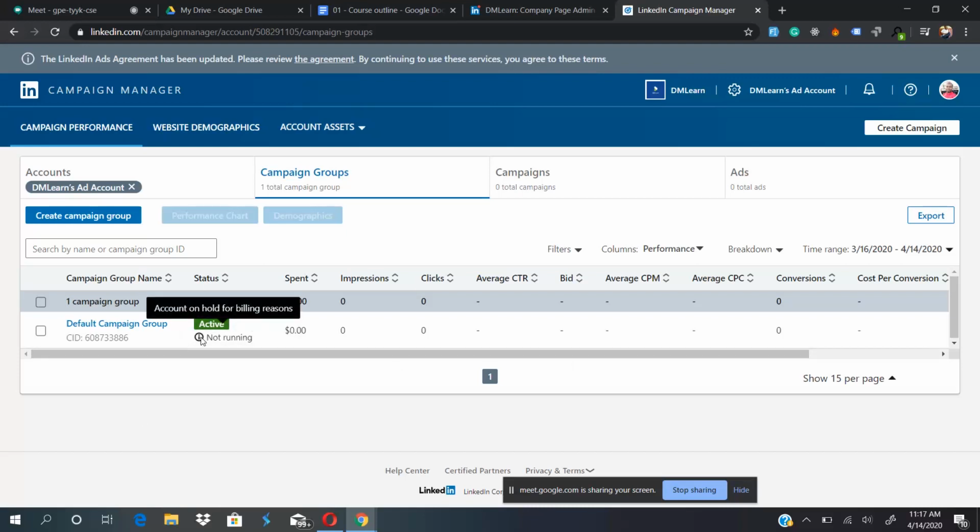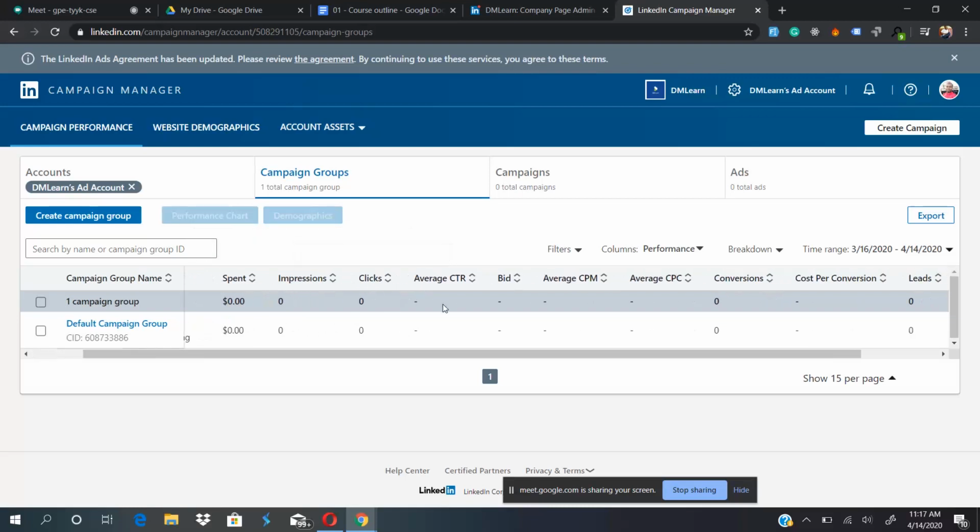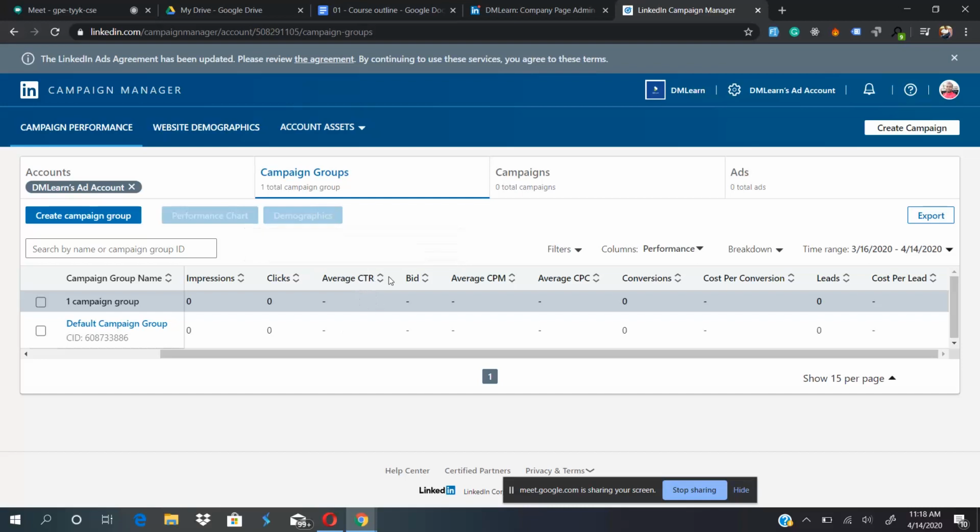It's not running. Account is on hold for billing reasons. Of course, we've not added card details yet, so this will not work. But you can see the details that they will show here. They will show the amounts you've spent, the impressions, the clicks, average CTR, that's average click-through rate. That's the rate of people who see the ad and click on it. Click-through rate is measured mainly by percentage. So you can have a click-through rate of like 8%, meaning 8% of the people who saw this ad clicked on it.